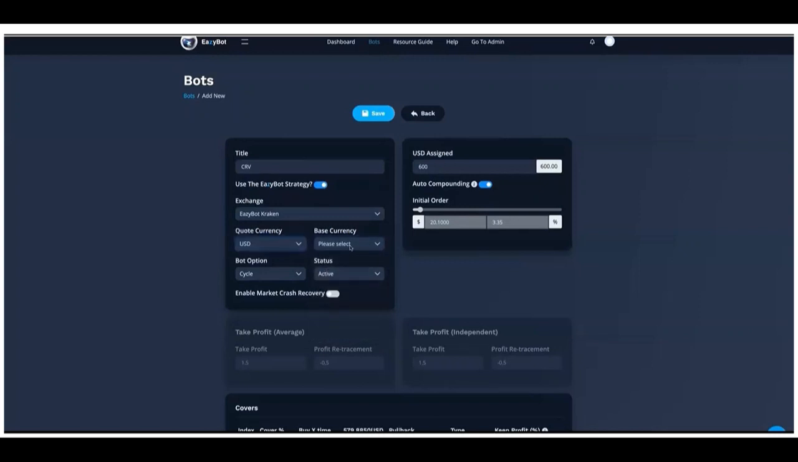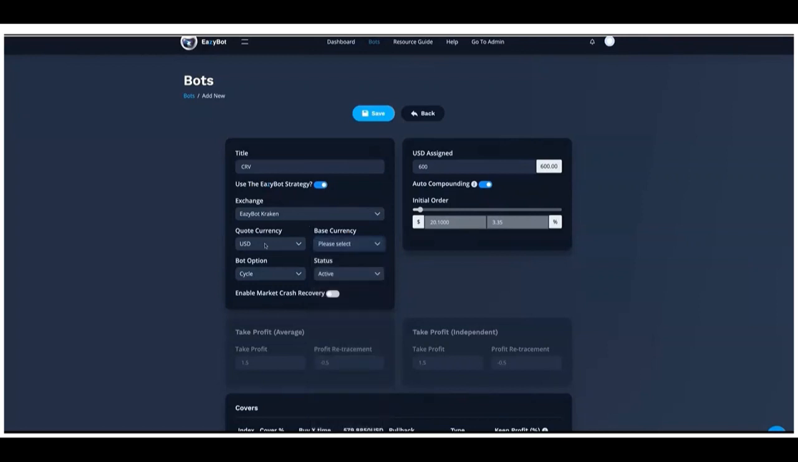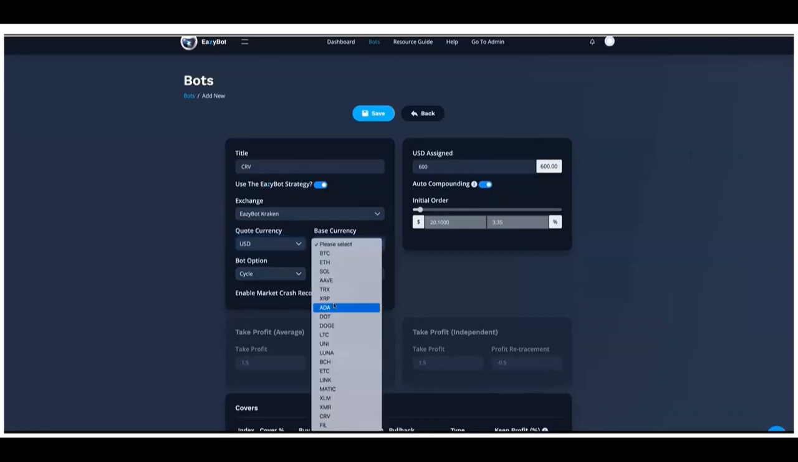On USD, the list is bigger. Some of them are available in both USD and USDT, but some of them are available only in USD. Sorry about that, Luna shouldn't be here. We're going to remove it. So let's say you want to trade CRV. Let's look at USDT and see if CRV is here. No, CRV is not available in USDT. It's available only in USD. So I'll go to USD and then select CRV.